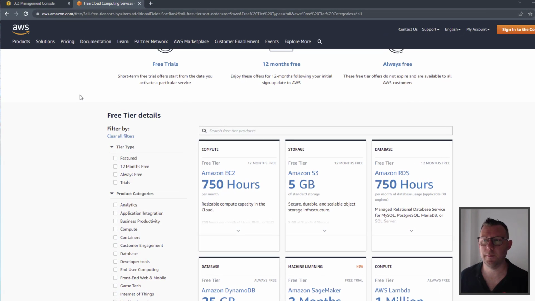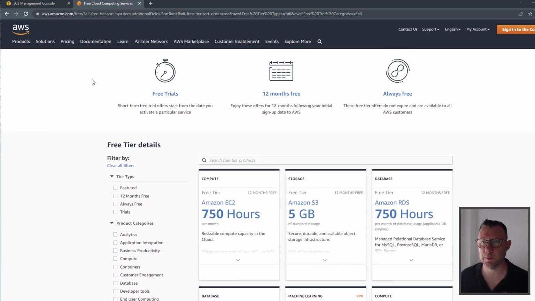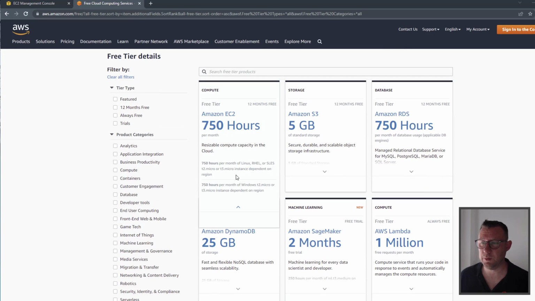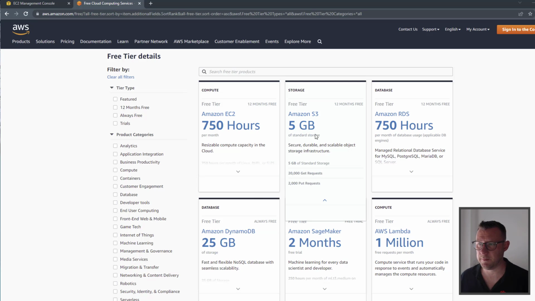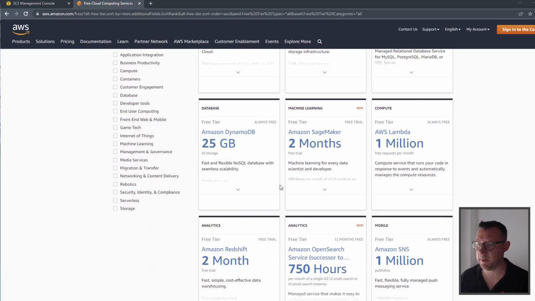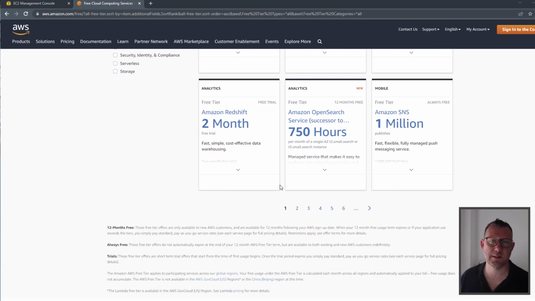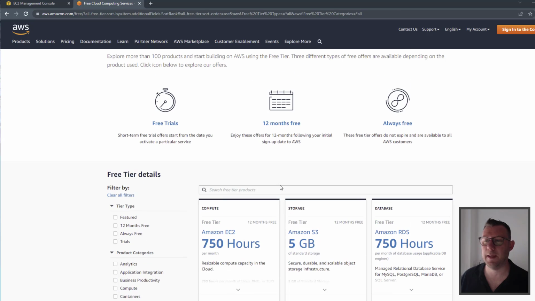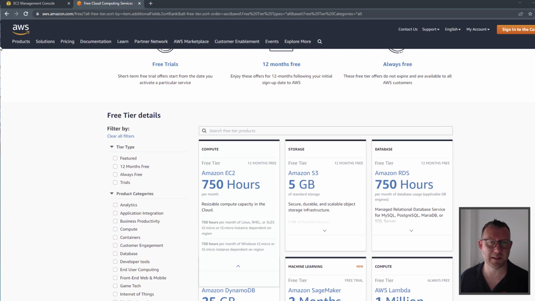So just quickly, there's a free tier link I'll put in the description. This tells you everything that you're allowed on the free tier. So for EC2, you're allowed 750 hours per month for Linux, RHEL, SUSE Linux, on T2 or T3 micros. You get 5 gig of storage here, you get RDS, you get DynamoDB. So have a look through this list. This list tells you everything that you get with the free tier. So back to the video.